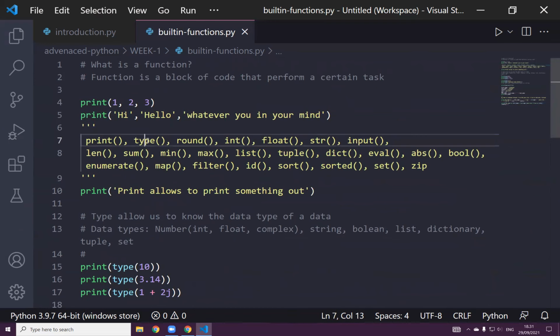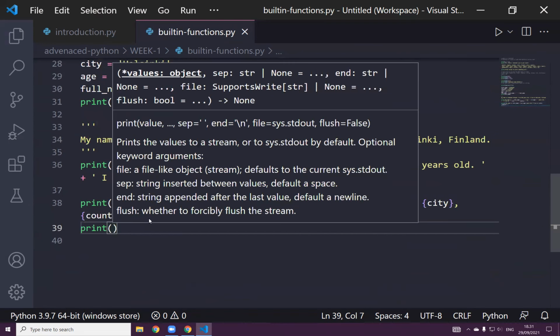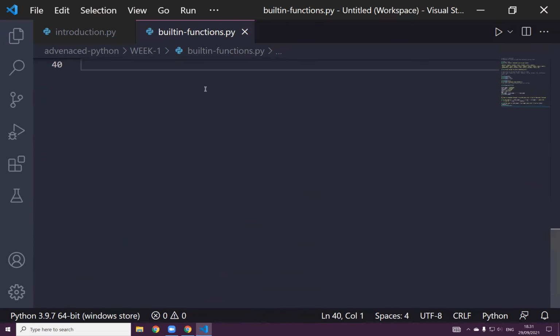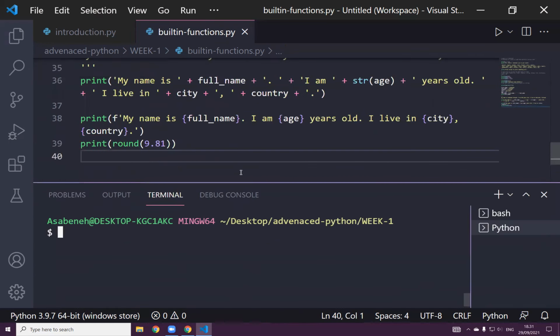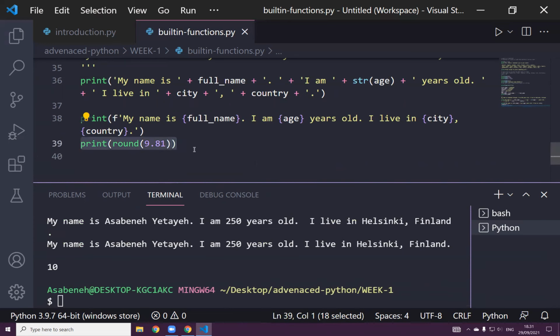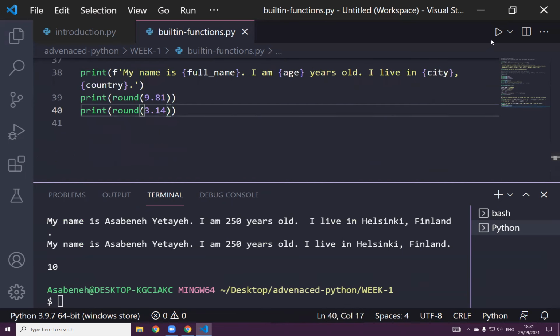So we have seen the print type, round. Round is a very good method. For instance, we print round of 9.81. What do you expect the rounding of 9.81 to be? Of course, anyone in their right mind should guess this to be 10, right? Great, yes. And now let's do round of 3.14. What should be the rounding of that? Yeah, I'm expecting your answer, guys.